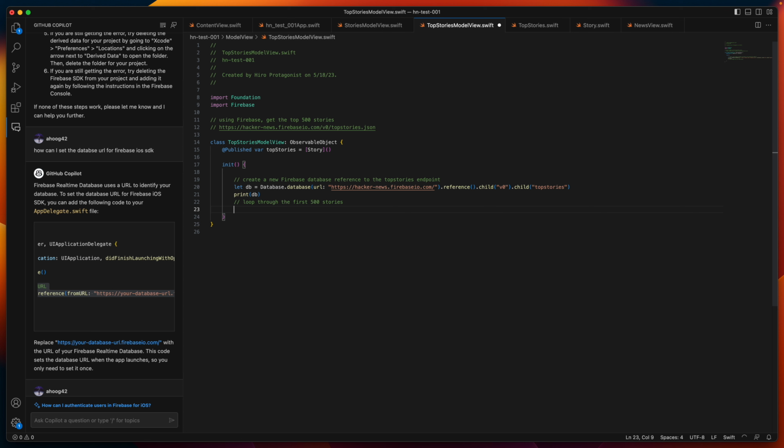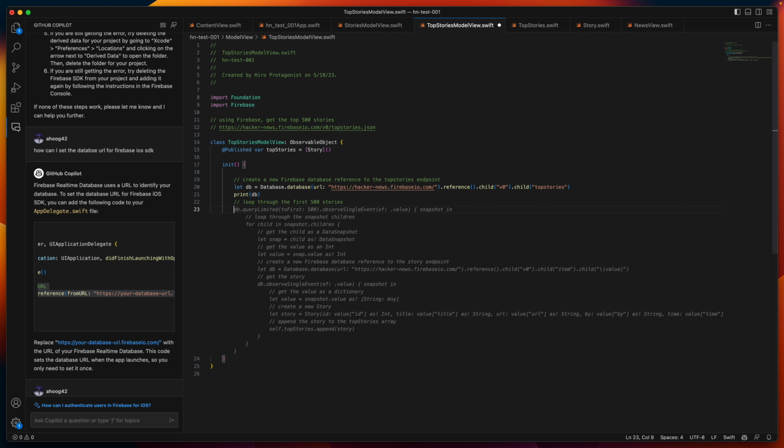Okay, so we have a DB query limited to the first 500. I did some reading, so I'm going to accept this so we don't lose it. There are different ways to do this. You can observe a single event.